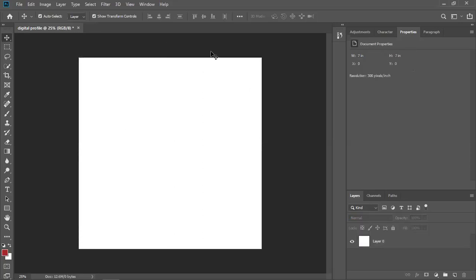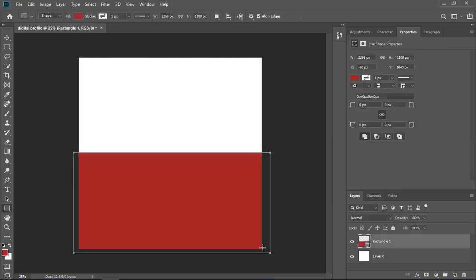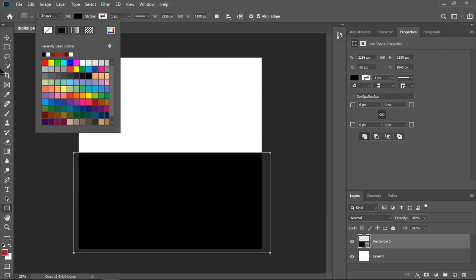We have this document like this. First thing first, the background is already white. All we need to do is draw a rectangle and cover half of it like this. You can see that I didn't do anything special. I just drew a rectangle. Once you draw that rectangle, if the color is not black, look at this fill color. Just click fill, then select black, and we are done.